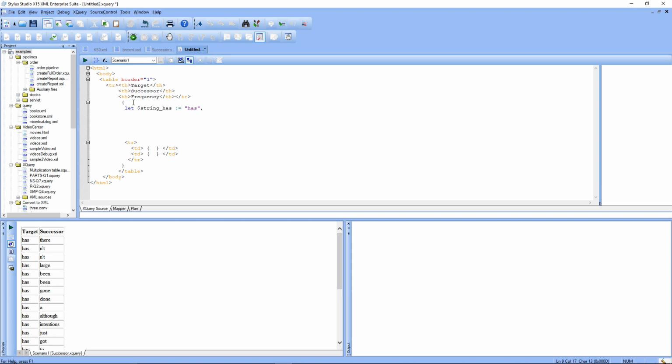Now that we've gotten that, let's create a variable called words. Again, I'm going to make it a bit more different, just so you can get used to using the let and the for. We're going to create a variable called words. We're also going to again call the file, so it's called ks0.xml.